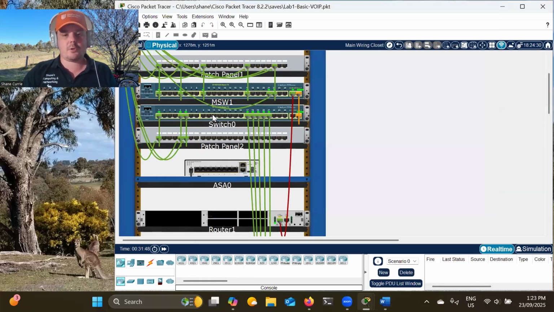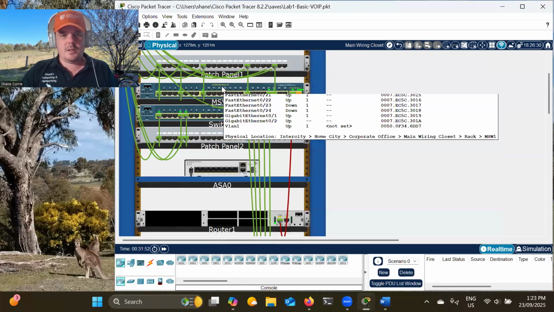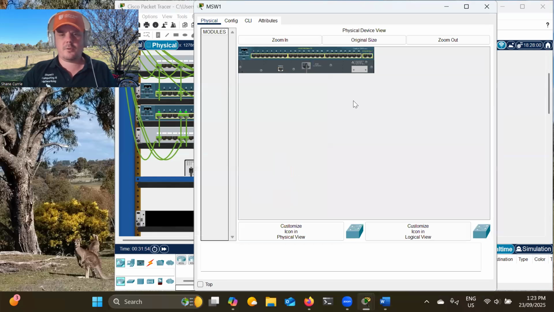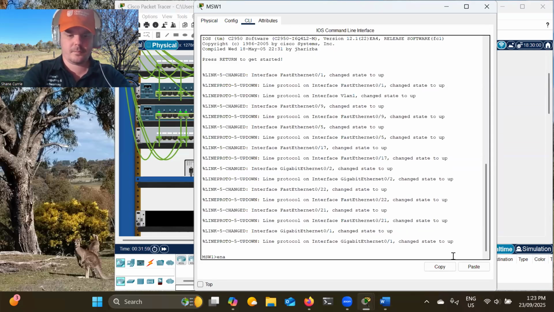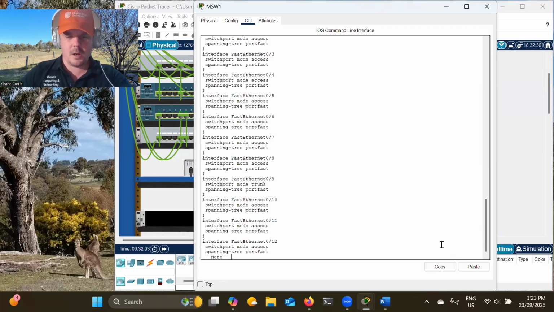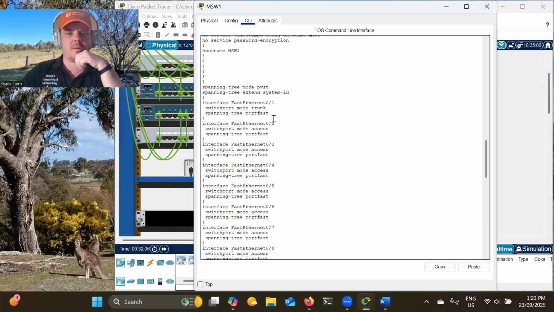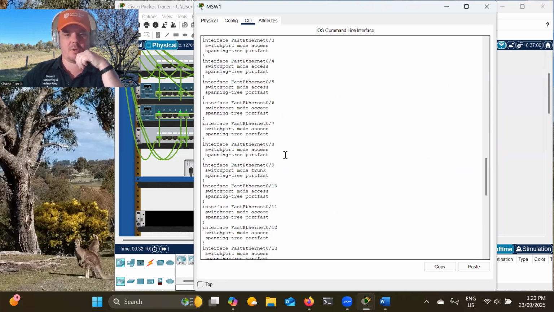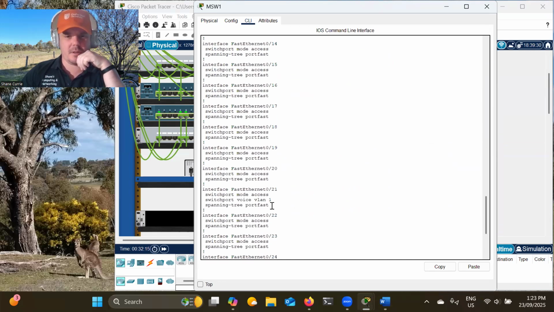Now we go to the network switch, and I'll show you what I've done for the network switch. Switch 1, CLI, audio. Yeah, you've also got to add spanning tree portfast as well. Spanning tree portfast is our requirement. And here we are. Here's what we've got here.